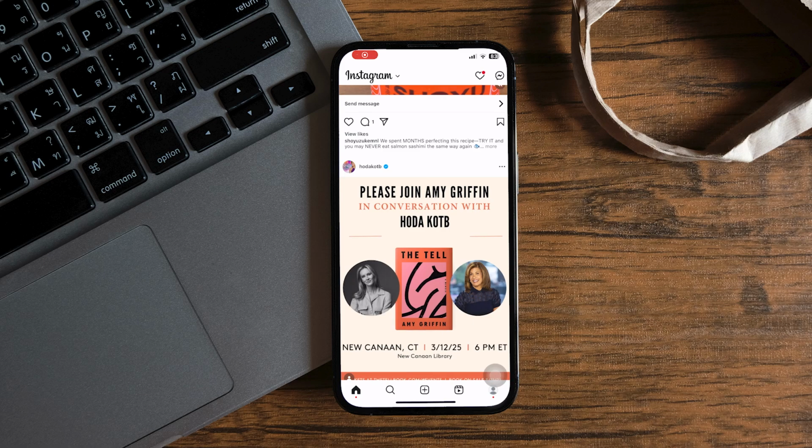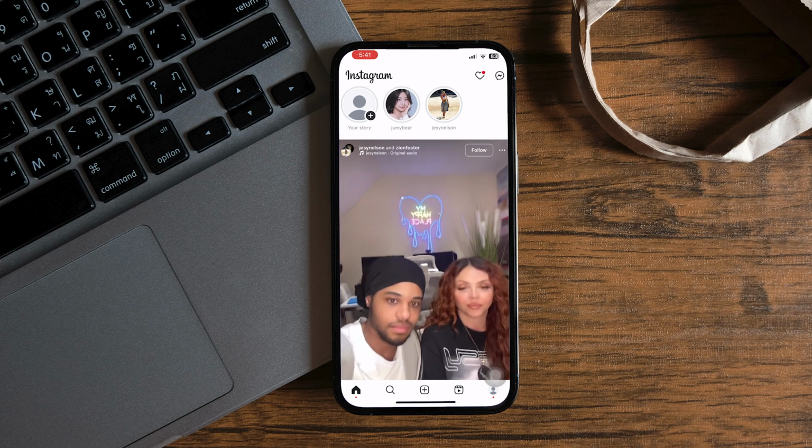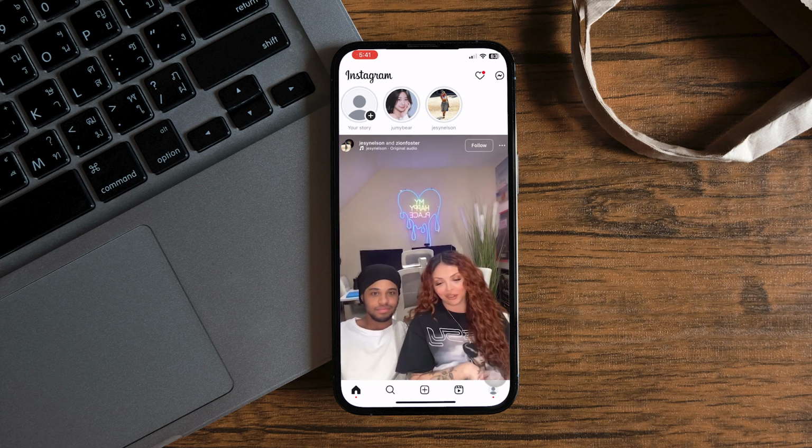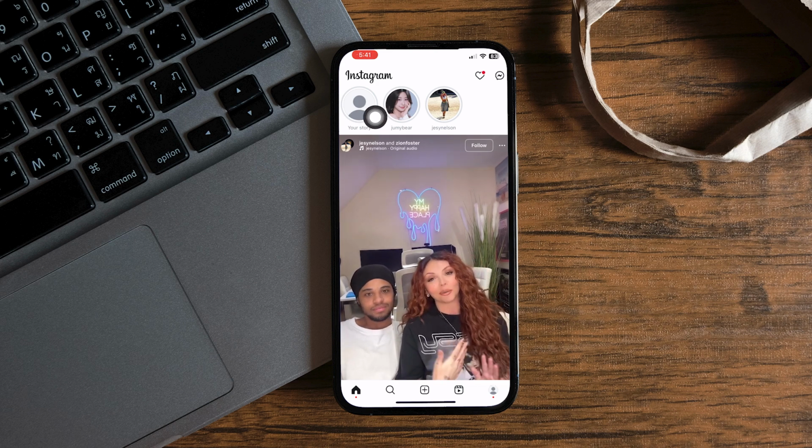How to add a link on Instagram story. So here we are on Instagram. And basically the first thing that we would need to do is to create an Instagram story. So basically you want to tap here on the plus button on the your story part right there.